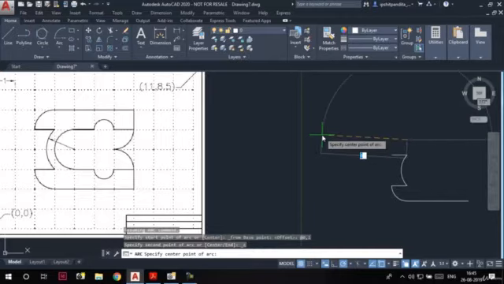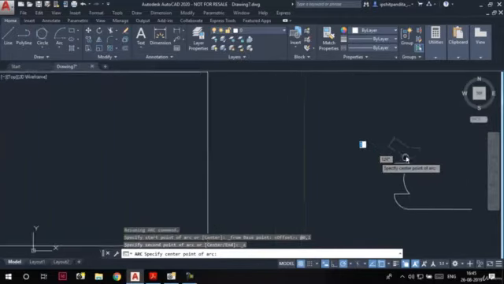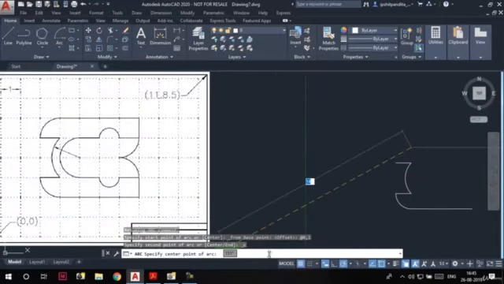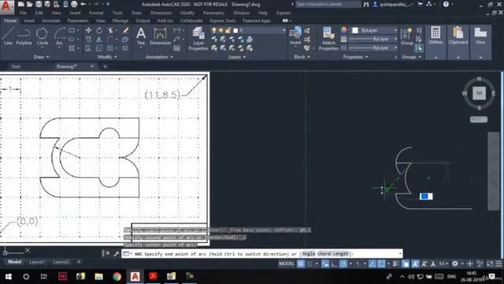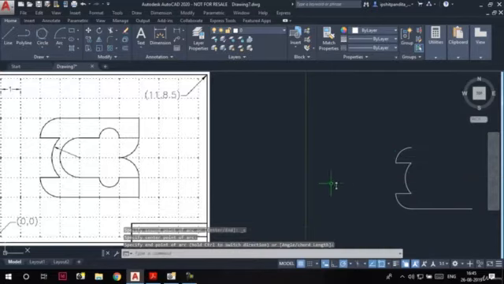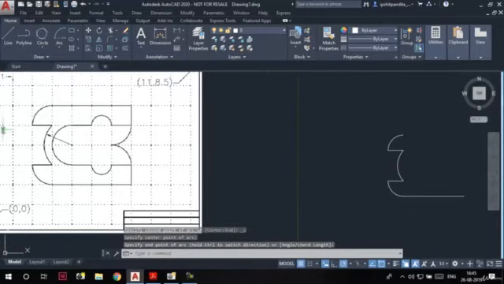Press enter. Now you can see we have located the start point of the arc. Now we have to specify the center point, which is here, and the end point, which is here. So we have created this arc also.